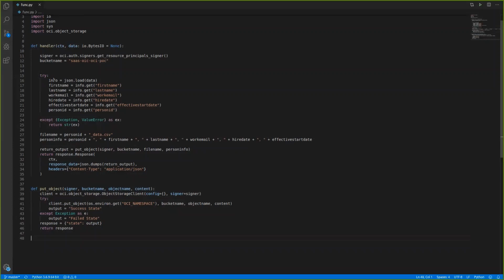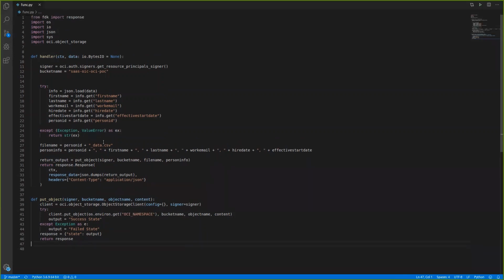In the middle, we are breaking down and consuming the payload passed to the function. Then, we are building the object name and the object content using the information we got from the payload. Next, we are passing everything to the next method, putObject method. In this method, we are instantiating the object storage client to make the request using a method with the same name, putObject. Do note that the OCI namespace here is set as one of the function's configuration. We will set this later. Finally, after making the request and returning the result, our function has accomplished its purpose.